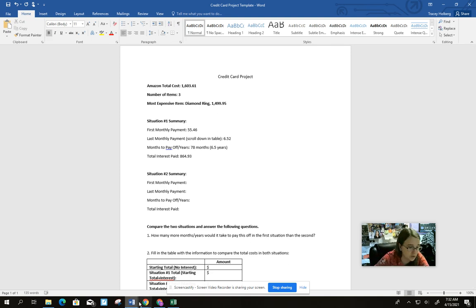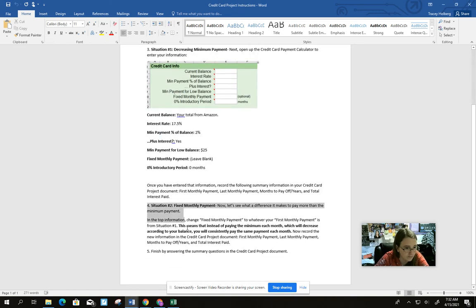Okay, let's go on to situation number 2. So in the directions here, here's situation number 2. Now, we're going to see what a difference it makes to pay more than the minimum payment. Again, it showed me that it'll take me 6.5 years to pay it off. If you have a balance greater than mine, it's going to take a much longer time, right? If your balance is $30,000 or whatever, that could take you like 20, 30, 40 years maybe. A long time. So, we're going to show what a difference it makes to pay more than the minimum.